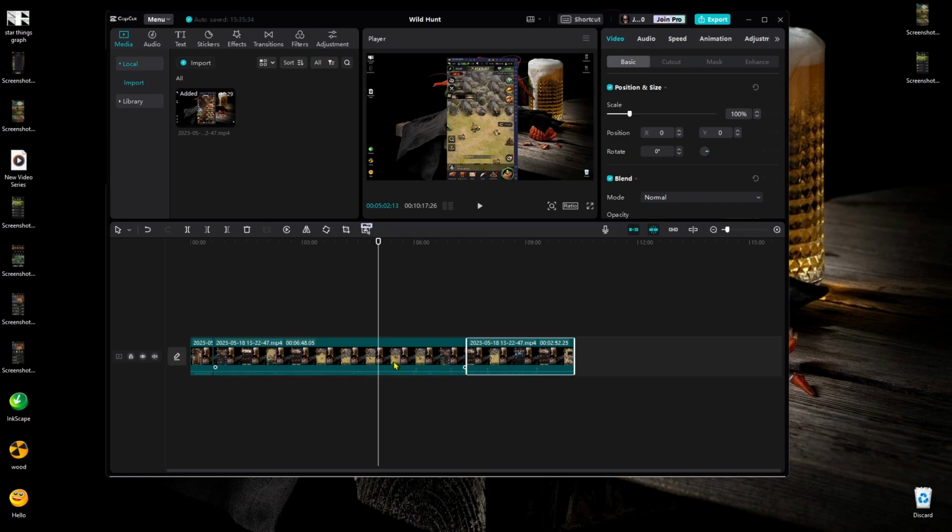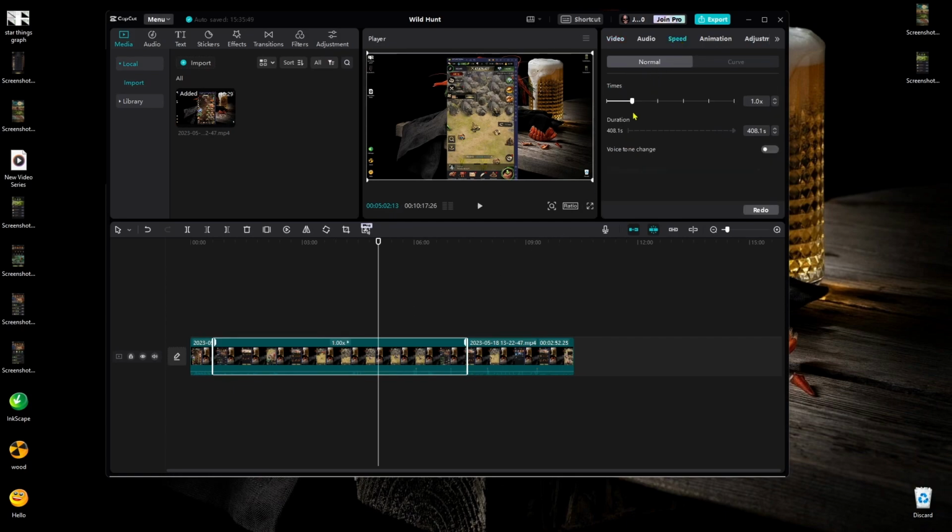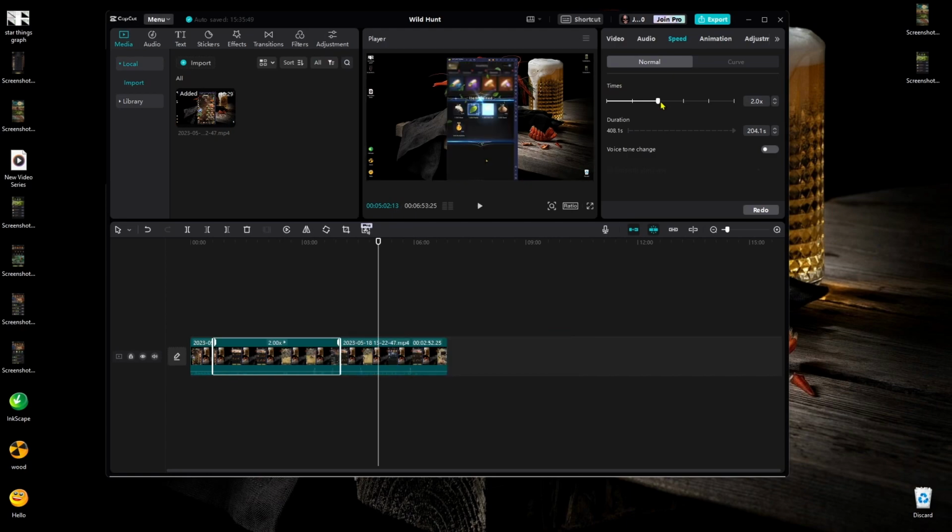So make sure it's highlighted. You see how that's highlighted? The affected clip is highlighted. Come up here to speed. Click speed. Do it 2 times. Now that pops us down to 6 minutes. 2 times is still a little long. Let's do 5.